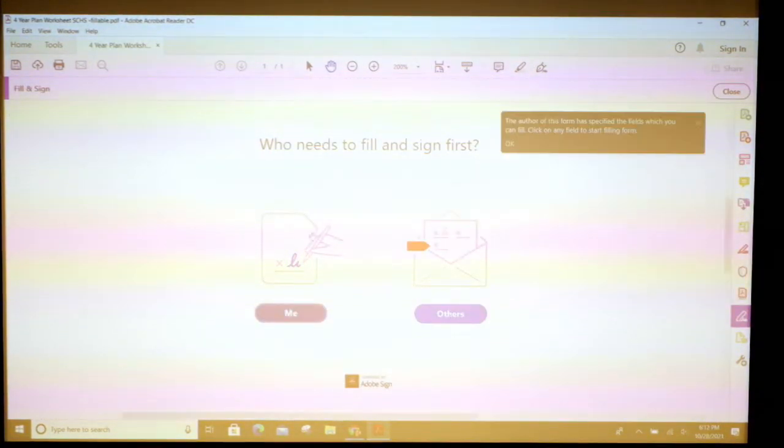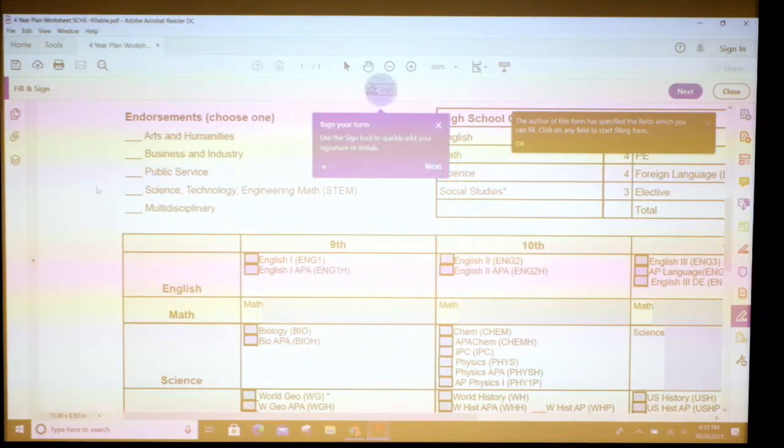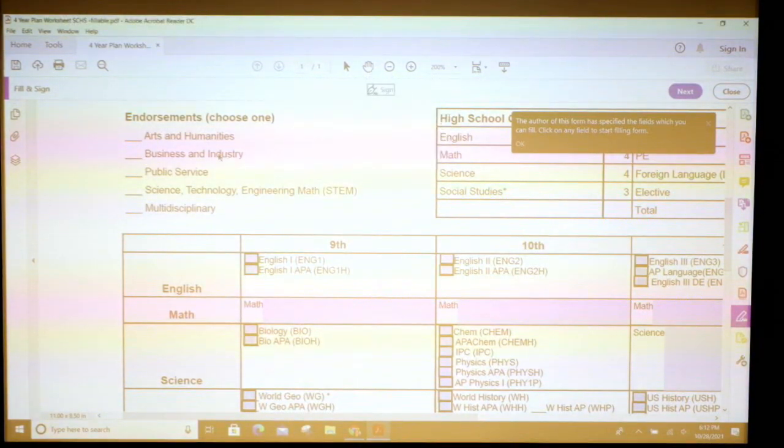Let me see it go. Let me select it. All right, this one will not. But just pretend you selected an endorsement right there. Everybody good? Everybody good? All right, I'm gonna move on.